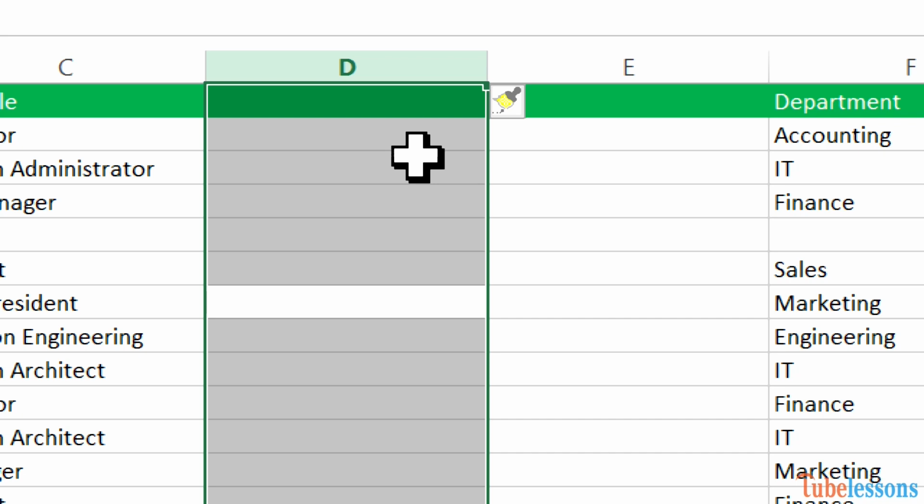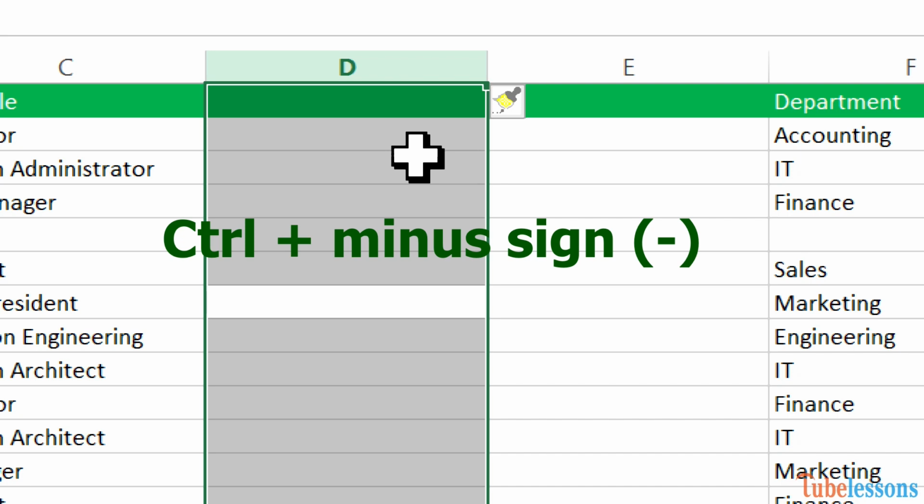If I want to delete a column, then click anywhere in the column, then press Ctrl and spacebar to select the column. Then press Ctrl and minus.